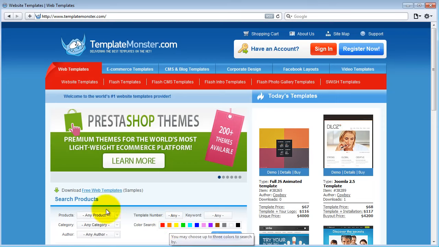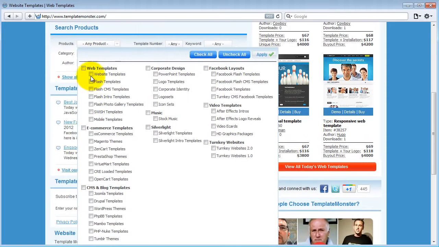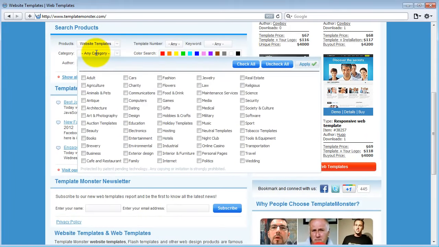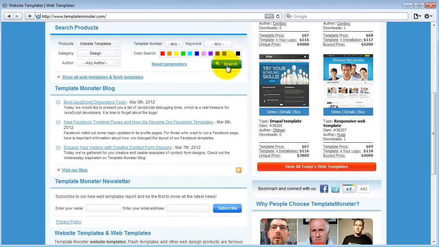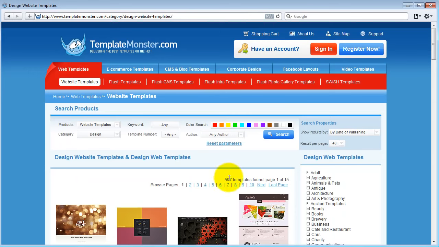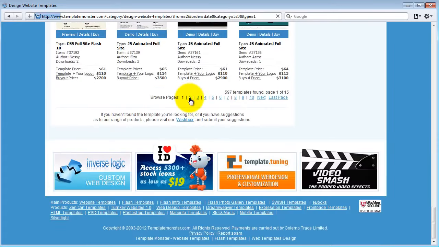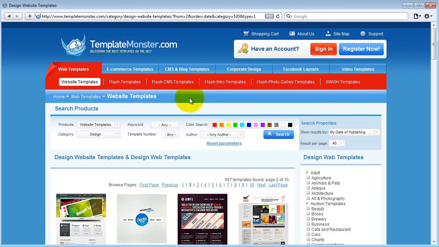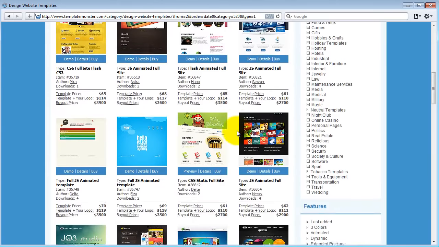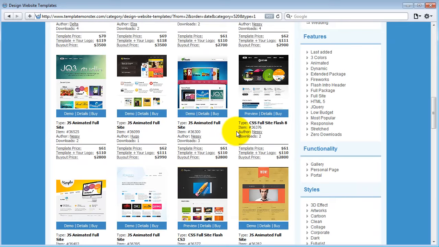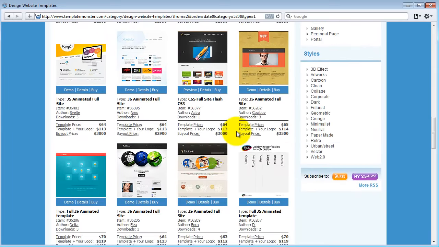I'm gonna search for website templates, click apply, and I check out the, let's say, design category, apply, and search. Let's see what I got. Okay, I've got almost 600 templates to get ideas from, which is insane. It's a lot of templates. And here you can actually buy templates and get a full design, but I'm not gonna buy any templates now. Obviously, I'm just shooting this video for you.